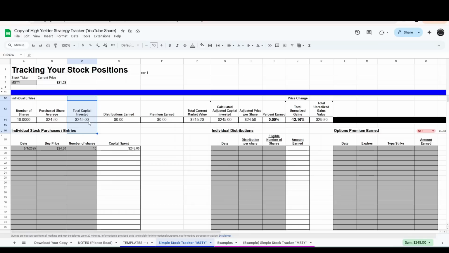And the reason it's that same number is because I only have that one purchase. It will then divide out and find out what's the price per share. And since I only have 10 shares, it's $24.50. I've not earned any distributions yet, as my purchase was on May the 1st. Now, we did earn a distribution on May the 8th. So let's just go ahead and jump forward in time to May 8th of 2025.